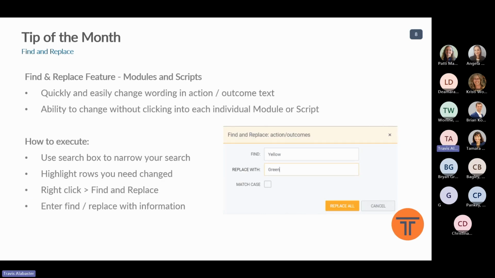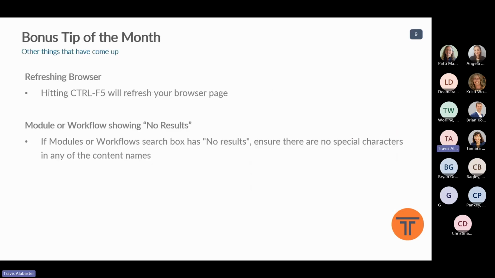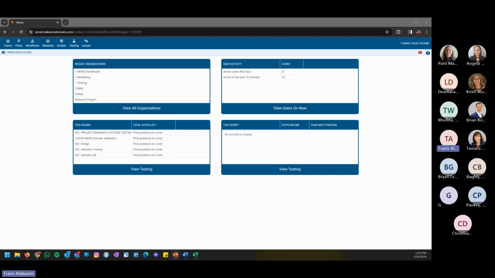The tip of the month is around find and replace. I'll show you how you can find and replace different words inside either modules or scripts and change them rather than looking for them individually. And then we'll review how you can refresh your browser and also what happens when you have no results with your modules and workflows. So we'll jump right into it.